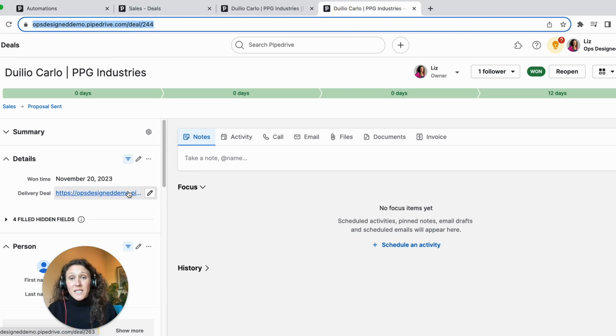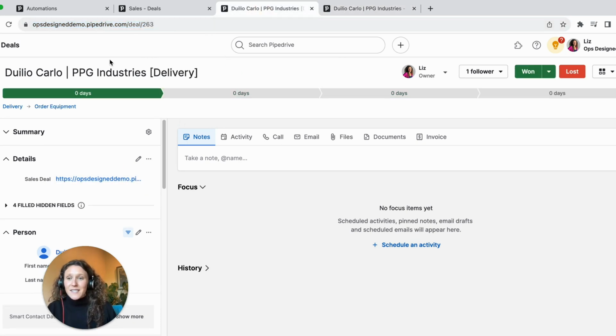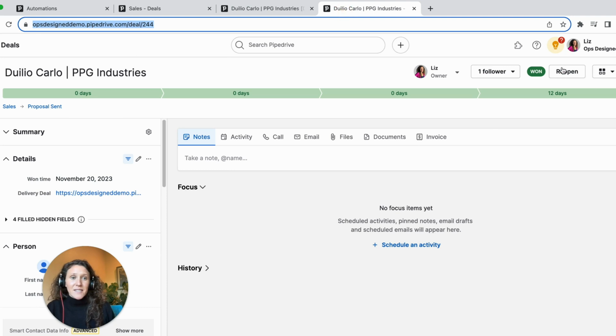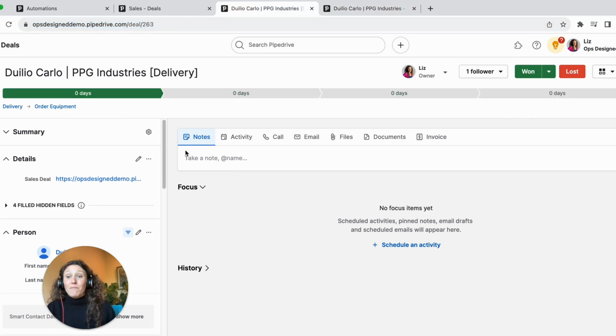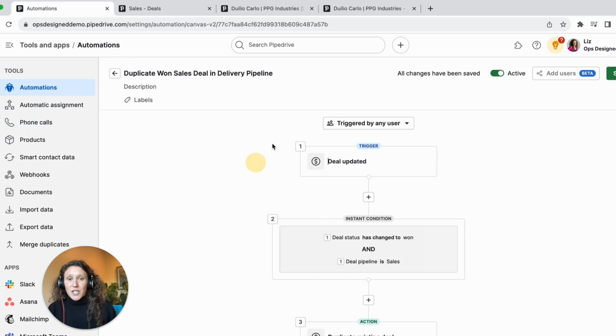So again, if one team needs to reference information that the other team left on the other deal, they can do so. Another thing you may have noticed is this deal is open, whereas this deal, of course, is still won because we want to capture the one time. And maybe for the delivery team, we can use the one time as when that installation has been fully complete. So we actually get a lot more data out of using a process like this. So let me show you how this automation is built.